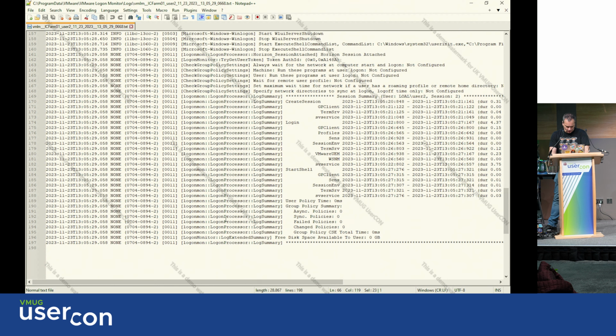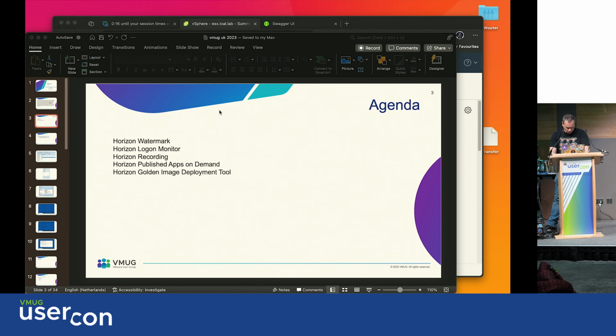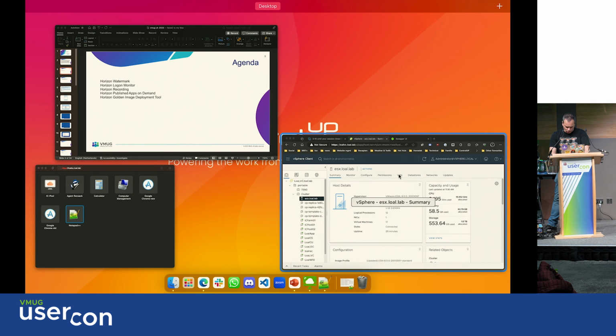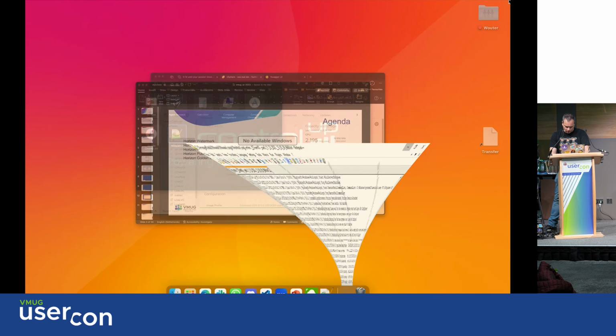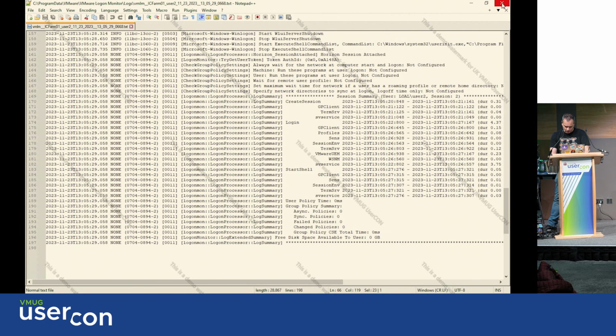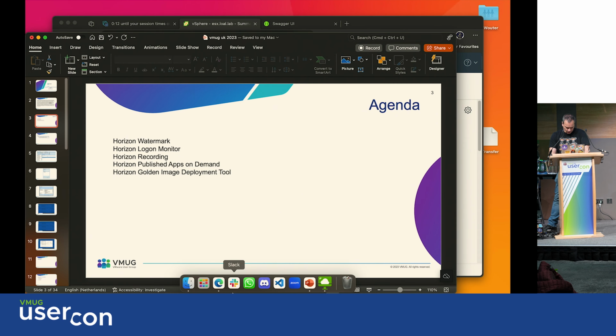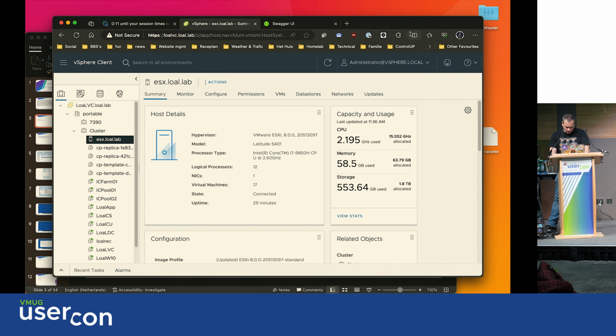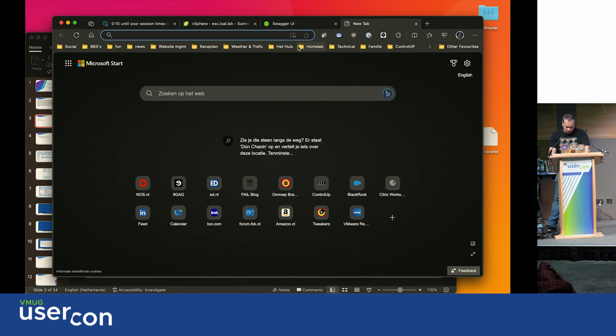And now, since I have this one open anyway, I will close this one. Do I want to? Yeah, I will go to the recording. So I will close this one, and open the recording agent, the recording server.